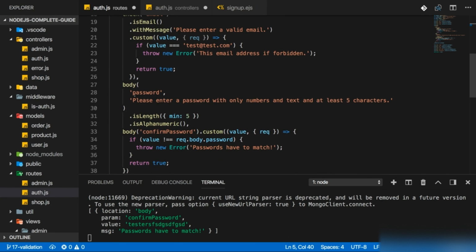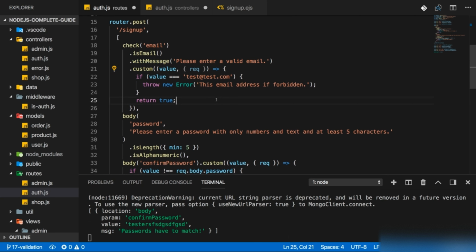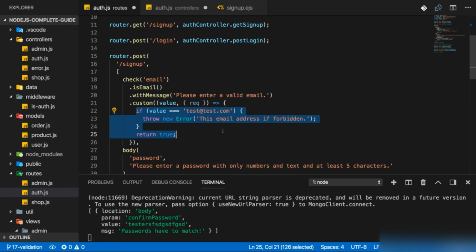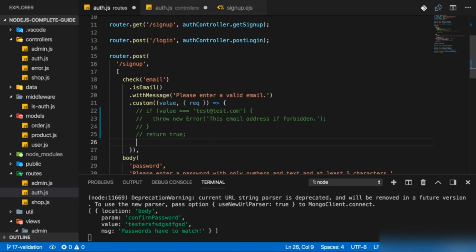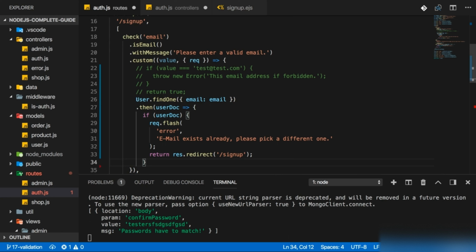And then here on my email field, I got this custom validator. I'll comment this code out because I want to keep it for you as a reference, but now we'll add a check that makes more sense. I will add my code here where I find one user with that email address. Now, that email address on the right side here is the value, of course, which we are validating because we're doing this on the email field. So value will be the entered email. I'm searching for that email.